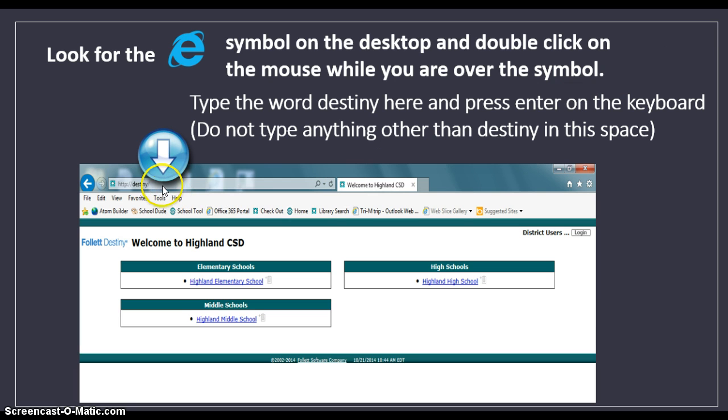Type the word Destiny in this area right here and press enter on the keyboard. Do not type anything other than Destiny in this space. So again, you're going to type the word Destiny in this area right here, the address locator area, and don't type anything other than Destiny.